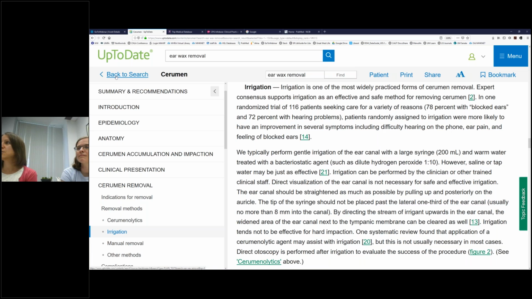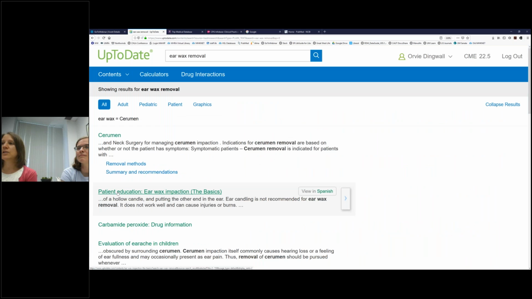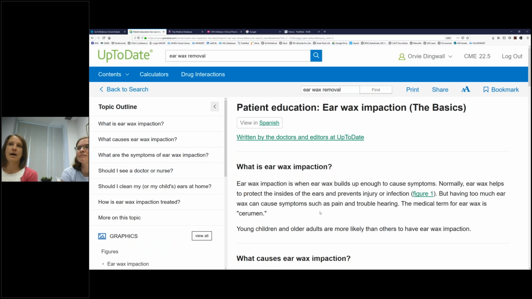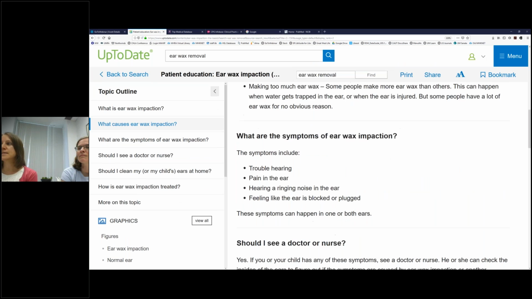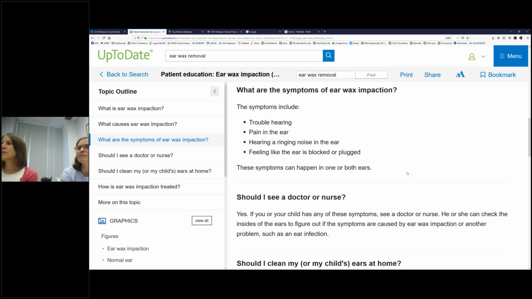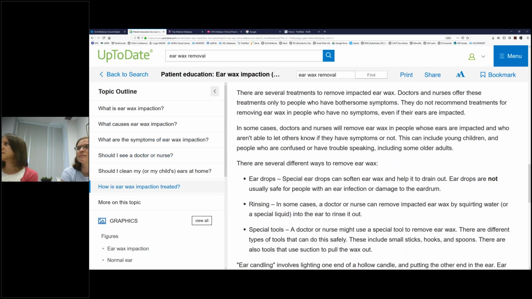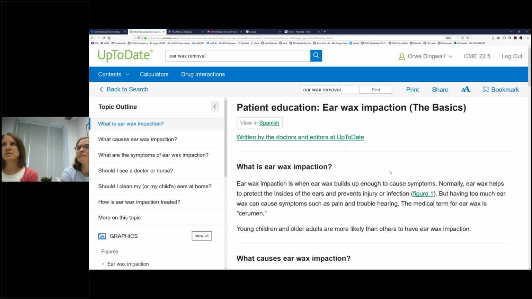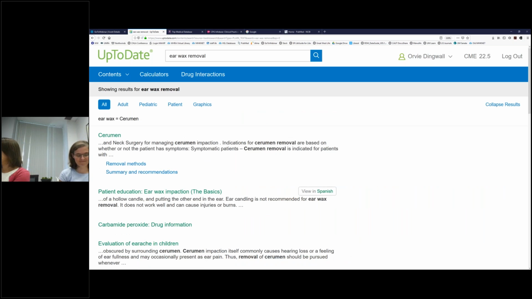If I come back to the search here, and I want to look at the patient education one, so maybe I have a patient with me and I want to give that patient some information to take home, then it's a lovely little handout that's written in pretty accessible terms for a patient population, and then you can just print that and hand it right to the patient. So that's really nice. And that's kind of the gist of UpToDate. It's really easy to use, and it's a great first place to start for clinical medical information.